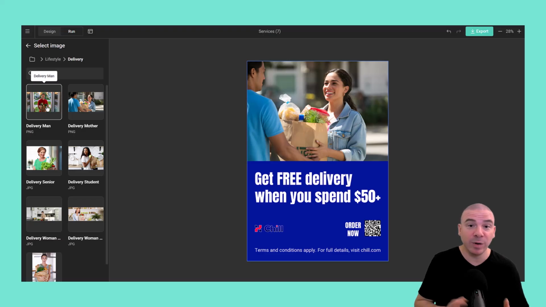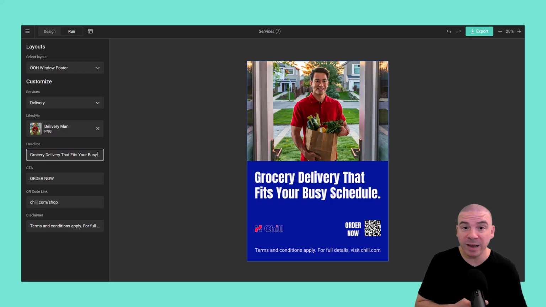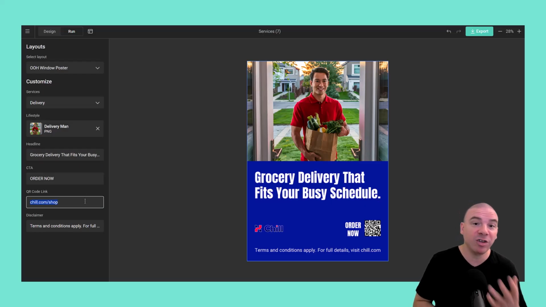As it stands right now, our design system works in a self-serve capacity. This means we can access run mode and use our variables manually, i.e., we can click a different lifestyle image, type a different headline, change the QR code link manually, etc. Although this works great for a variety of different use cases, we have to scale in production.